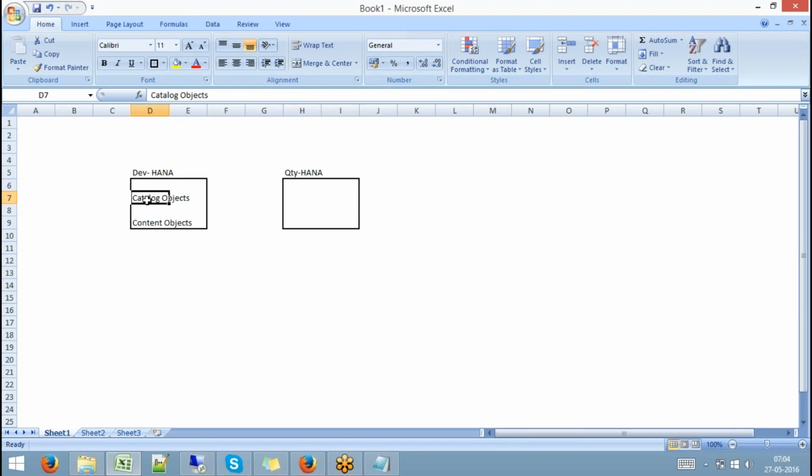But if you really want to take the same tables or procedures from development HANA to quality HANA, then you have to export for catalog objects. Then you'll have to export the database and import the same in quality. Remember, I exported some 3 to 4 tables and gave it the same way.